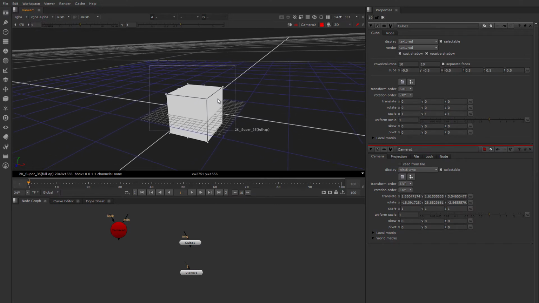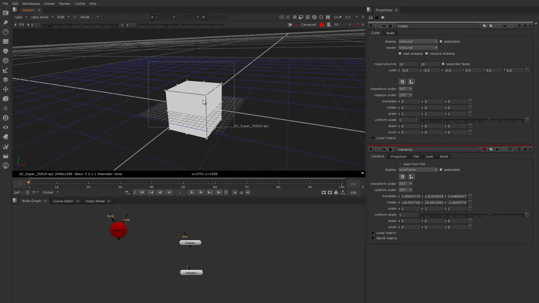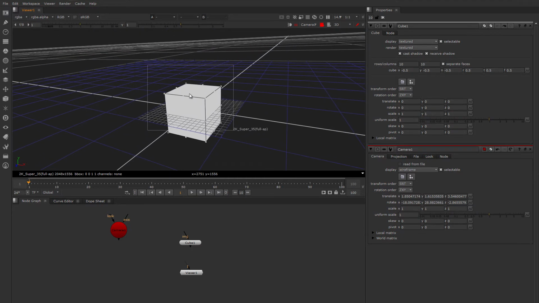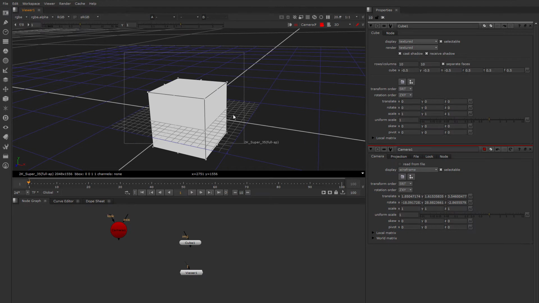You'll notice that I can't dolly or zoom in and out in the camera itself. I'm only moving it along this plane. And this is useful in certain situations when you want to lock the camera down, especially for image-based modeling and things.